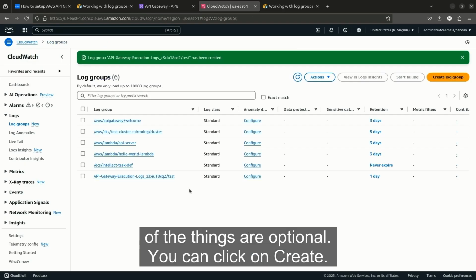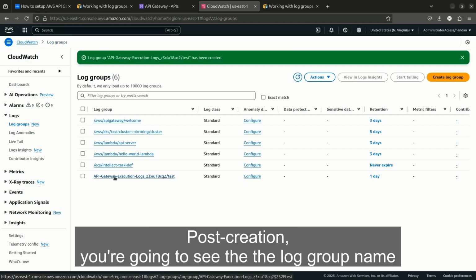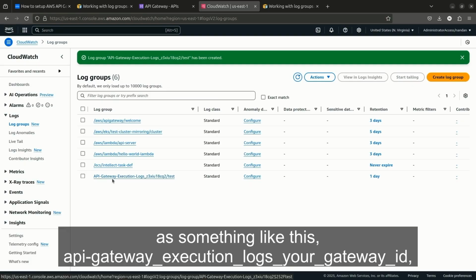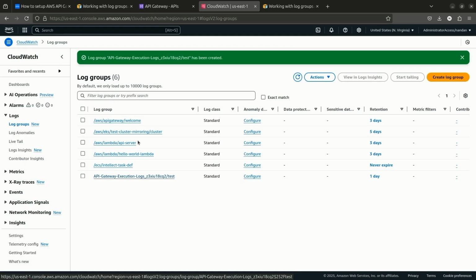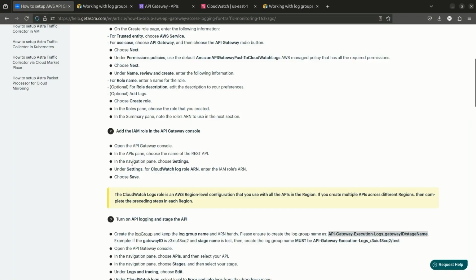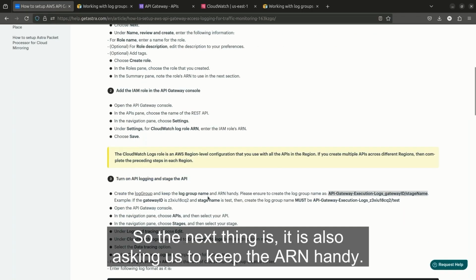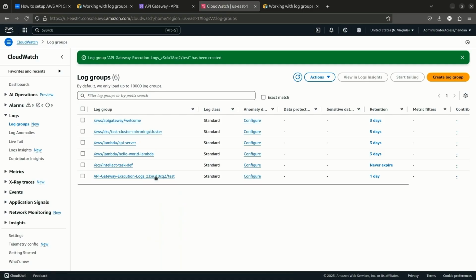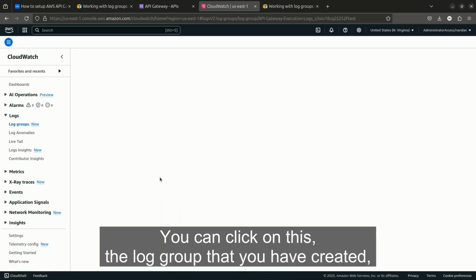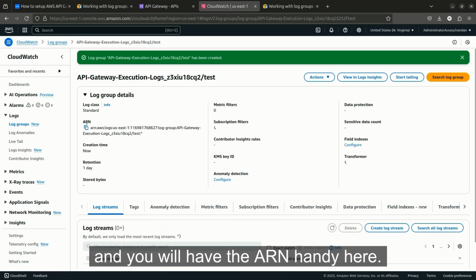Post creation, you are going to see the log group name as something like this: API gateway execution logs underscore your gateway ID followed by your stage name. So the next thing is, it is also asking us to keep the ARN handy. Let's keep it handy. You can click on the log group that you have created, and you will have the ARN handy here.